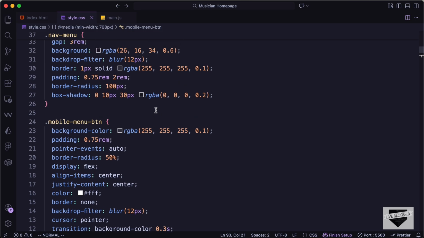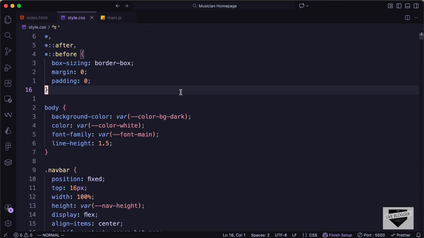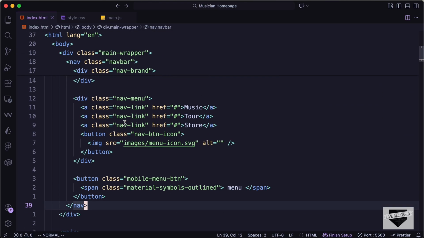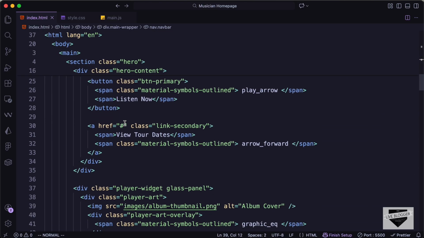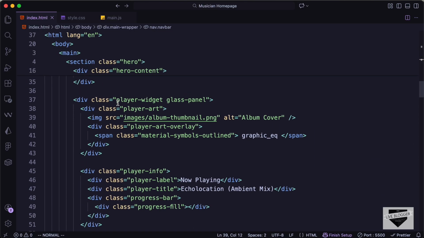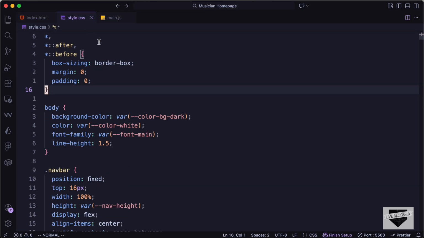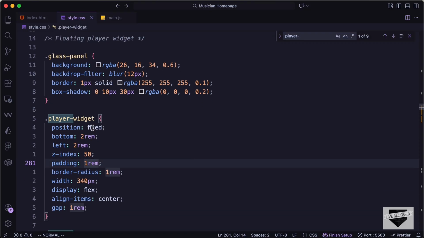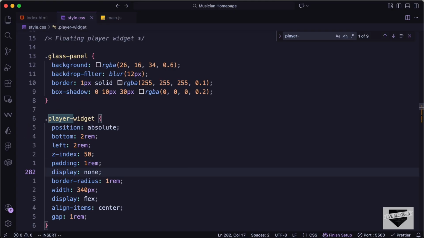So this is our source code, and let's take a look at the class for the player widget. So if we scroll down to the HTML, here we can see we have this player widget class over here. So let's search for that in the style.css. Let's type player widget. So here we have the player widget. So let's change the position to absolute. Let's go ahead and add a display of none over here. So this is for the mobile version.